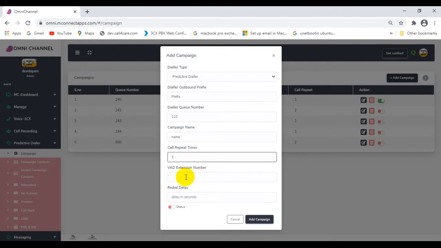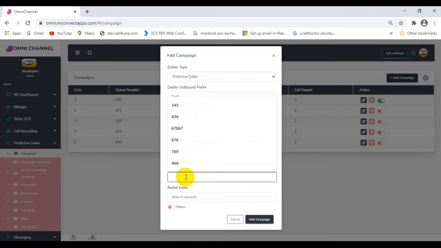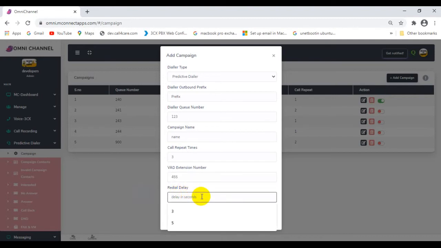Next is the WAD extension number. I will give a number. I will tell you how to get this number. To get the WAD extension number, you have to go to settings and then download documents. Before that, I will fill in this redial delay seconds.